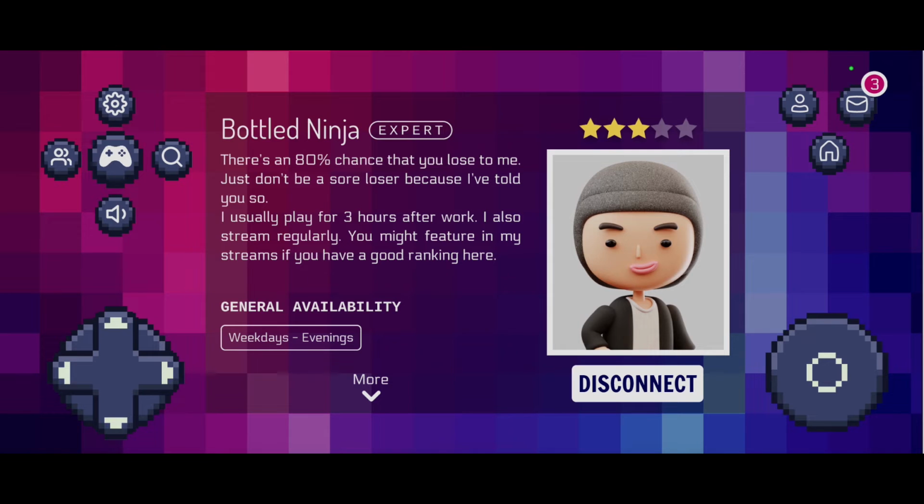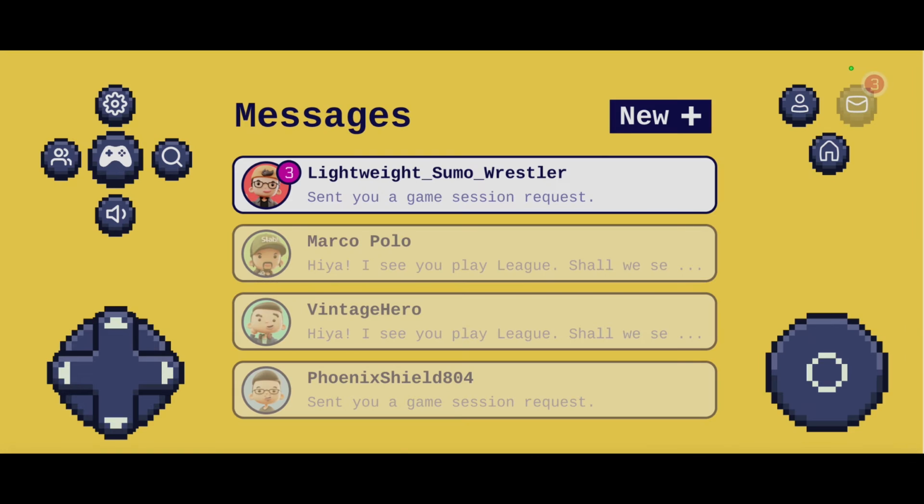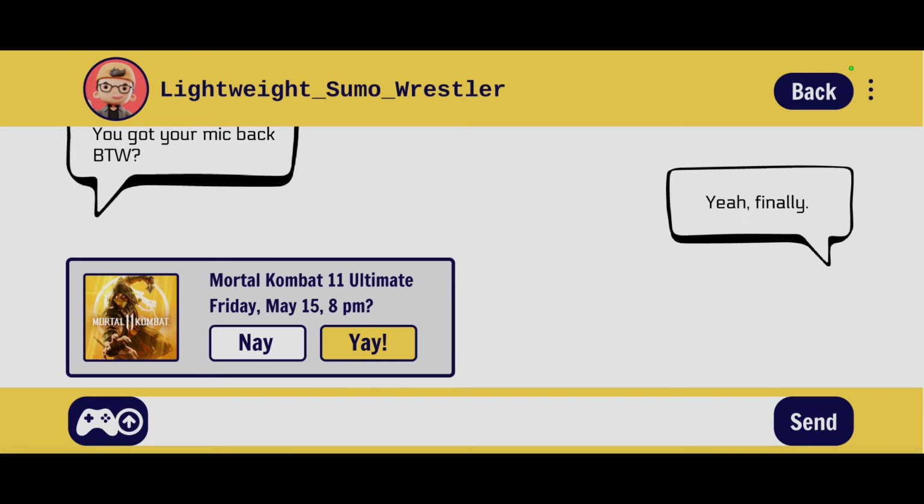Now let's say that I want to check my inbox. By clicking on the controller inbox button, I am directed to the messages screen. I select the active message thread and I go to the chat screen with Lightweight Sumo Wrestler. This is the only page where I don't have the controller buttons. I made this page look like a typical messaging app.